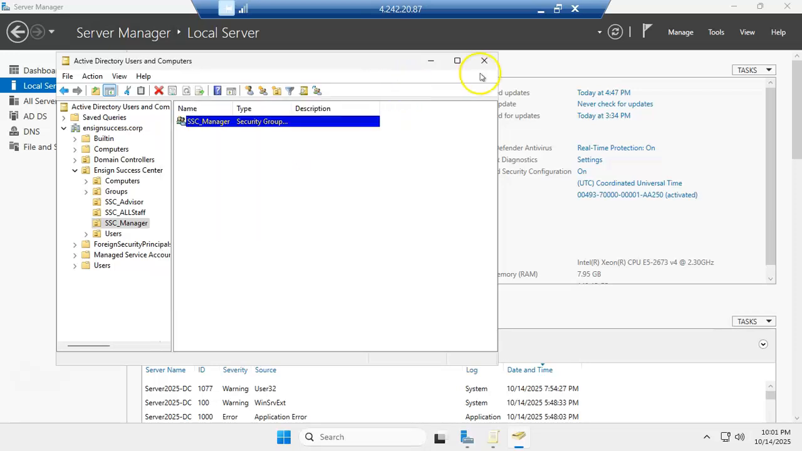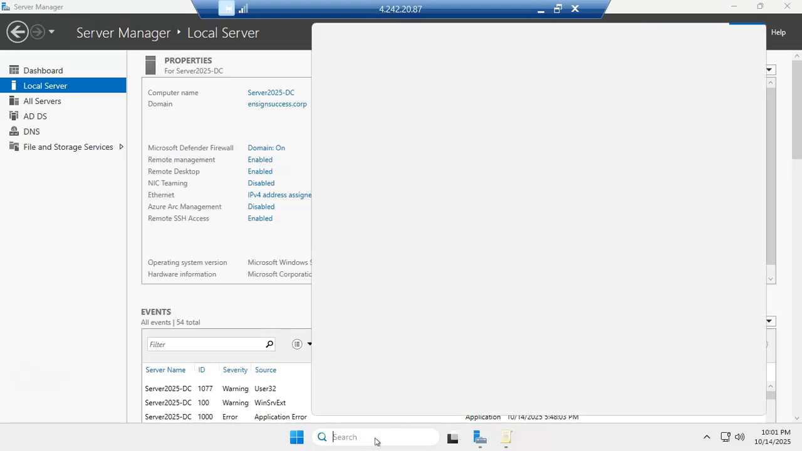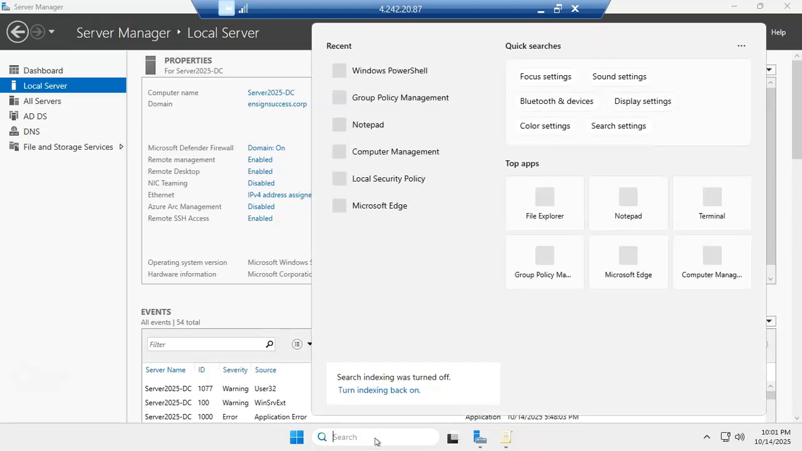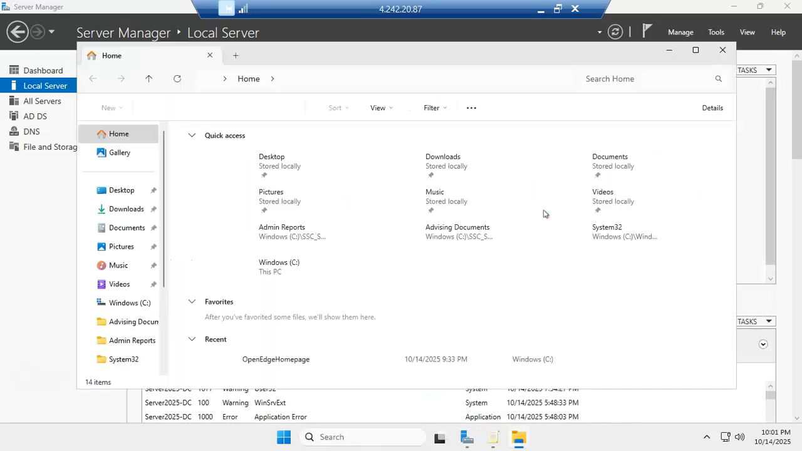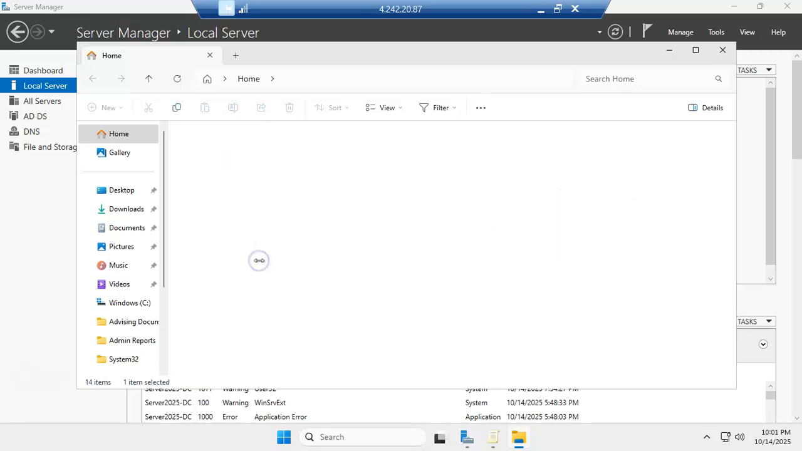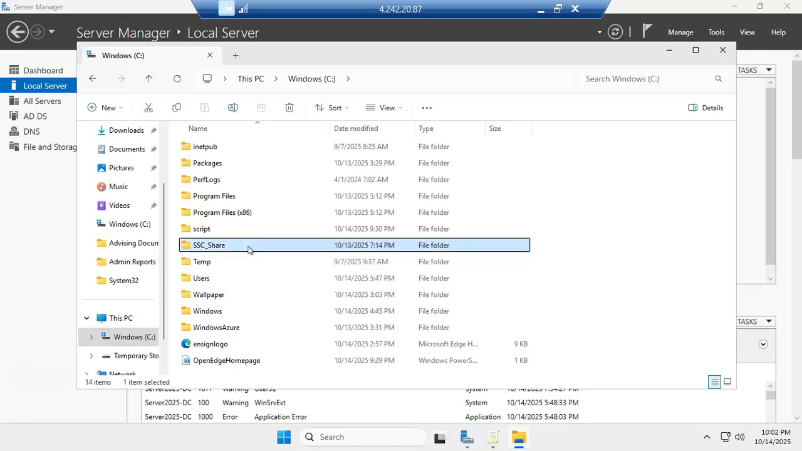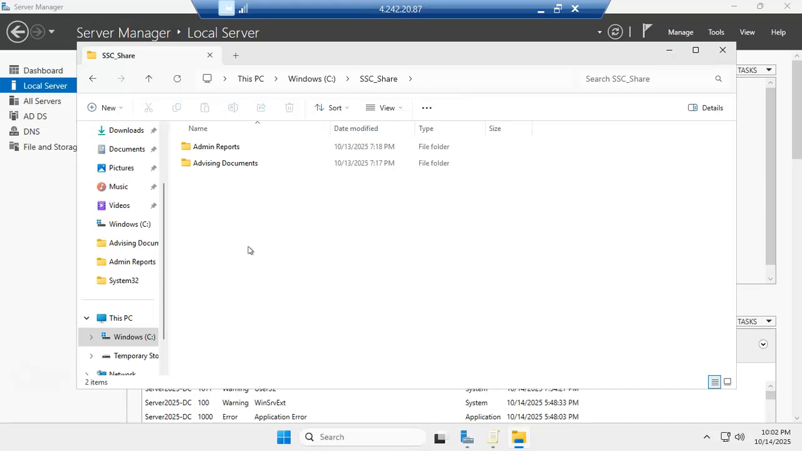I want us to look at something in the C drive in File Explorer, because I shared a folder with NTFS file permissions. So we'll now move to the C drive. As you can see, I'm in the C drive. We have this All Student Sources Share. Now we click into this and we see all of the subfolders within it.